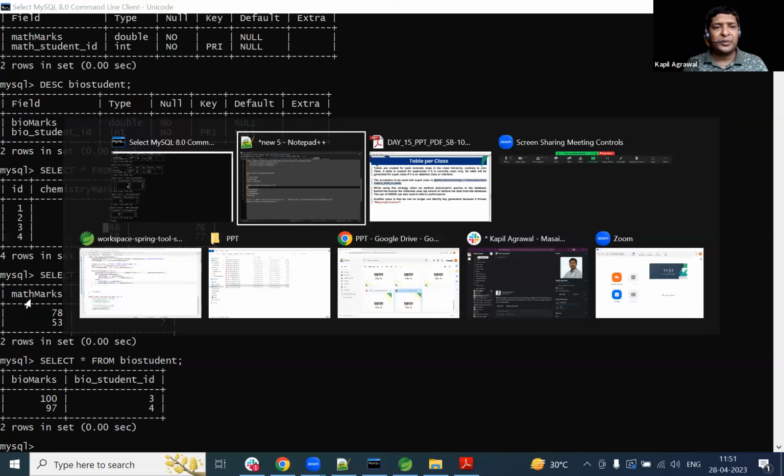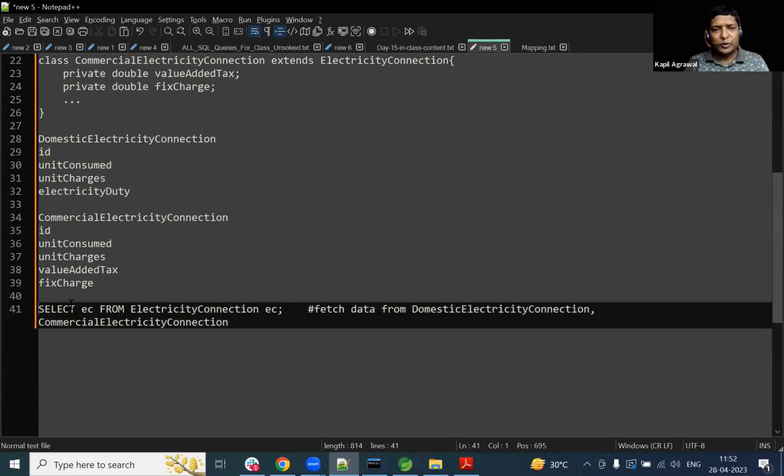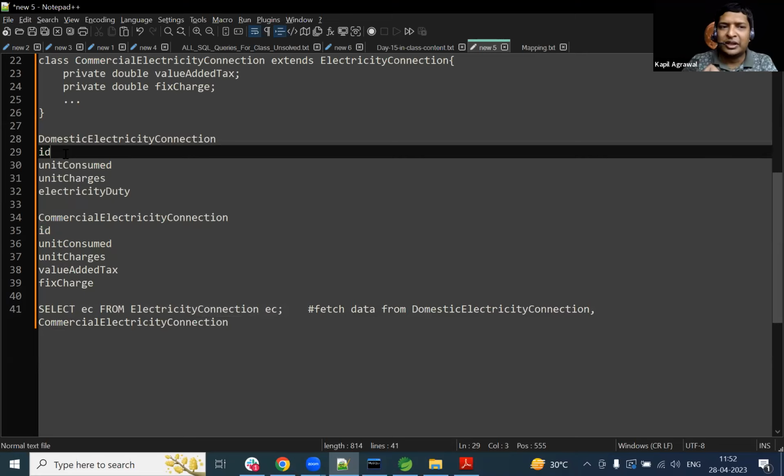But if I am coming back to the table per class strategy, this time there is an ID available for each subclass. So can I say that every subclass is having its own different ID? Yes, it is. And definitely, if every subclass is having its own different ID, and let's say that you are firing this query, don't you think that very high chances are there that two different objects with same value for ID column can be there? Yes or no?